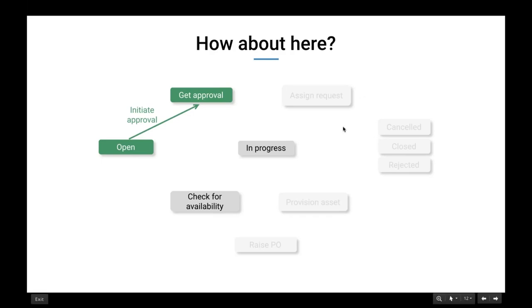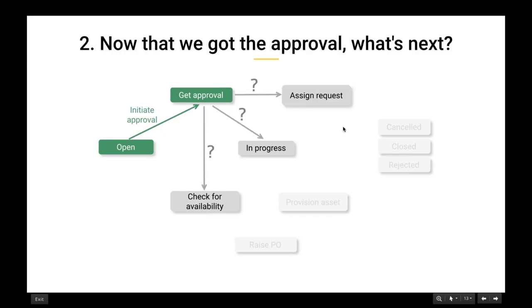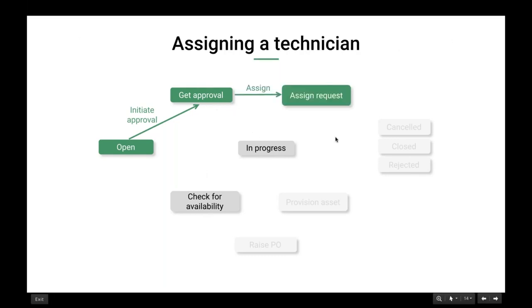Okay, so far it sounds good. So what's next? Now that we are at the approval status, where do we need to go? So let's see what we get over here. All right, I'm going to assign a technician to my request. So I create the request, initiate the approval process, so it goes for approval. Once it's approved, I want it to be assigned to a technician.